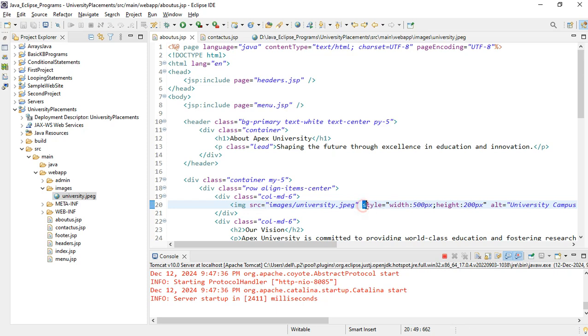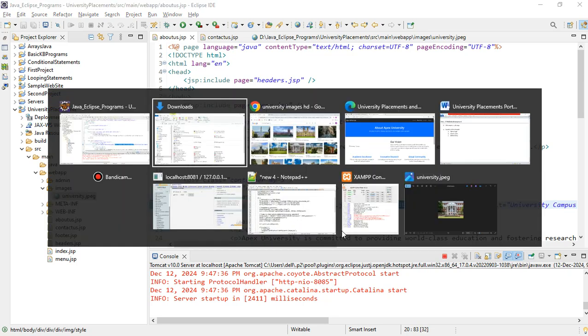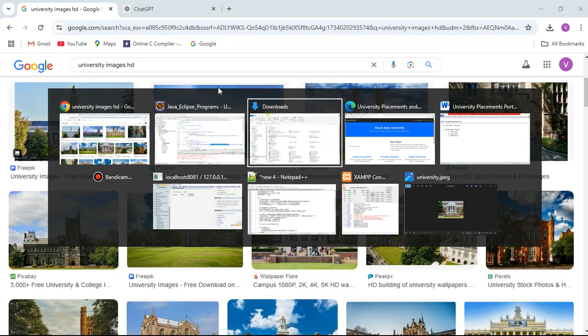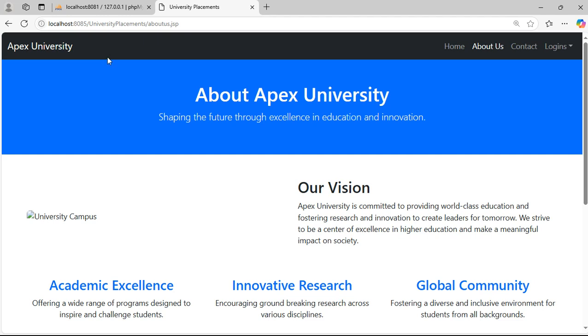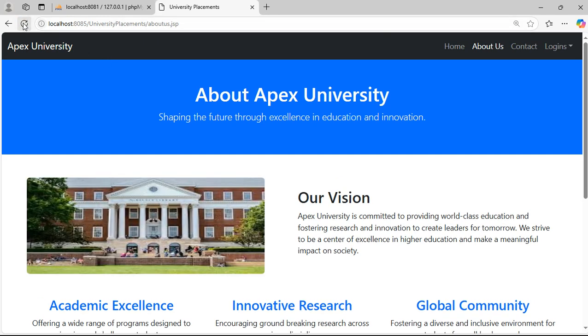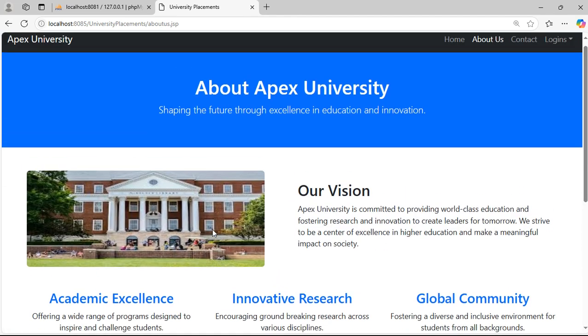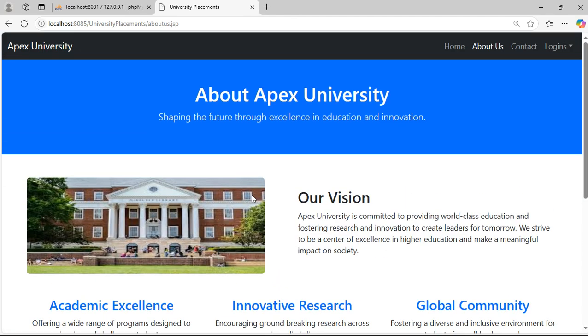You had better give a style also. Style width is equal to 500 pixels and height is equal to 200 pixels. You can change this width and height according to your requirements. Once you save the application, go back to your website and just refresh it. Once you refresh it, you will get the image. So this is how we can add an image. Like this, any number of images you can add.